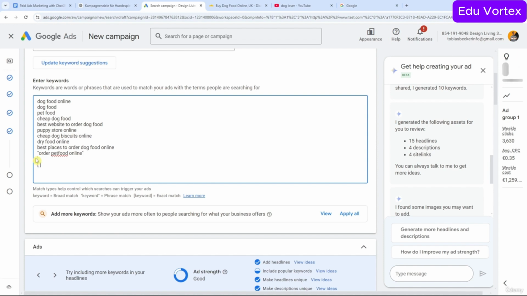it's a phrase match. So it means that this phrase needs to be included. For example, how to order pet food online. Here we would have this phrase, order pet food online. And we do see, okay, this phrase is included in the right order. So people would find my keyword.